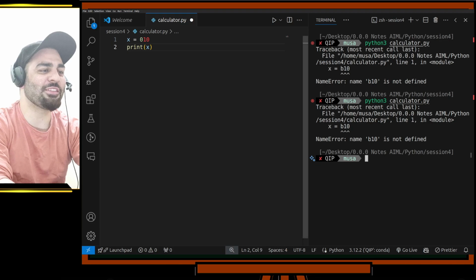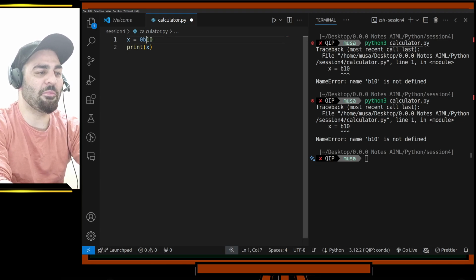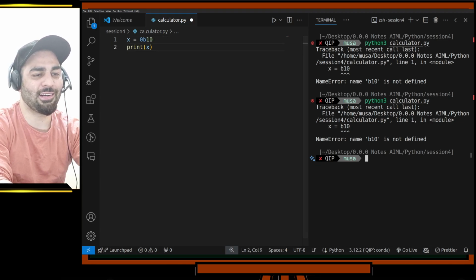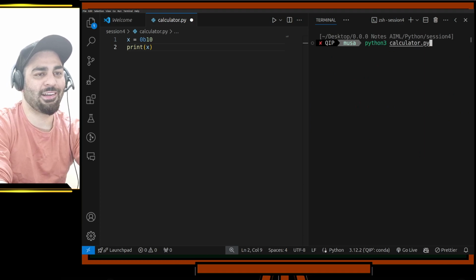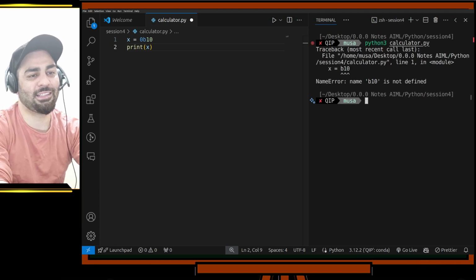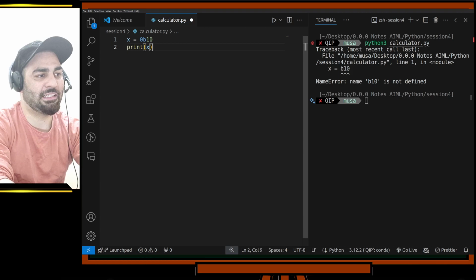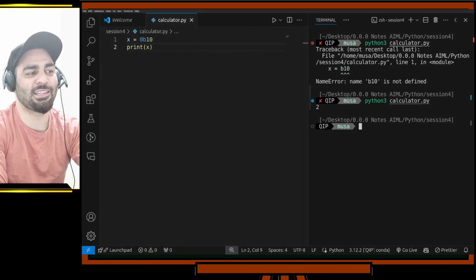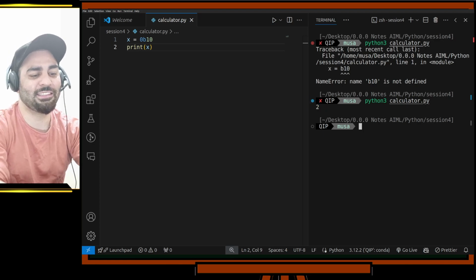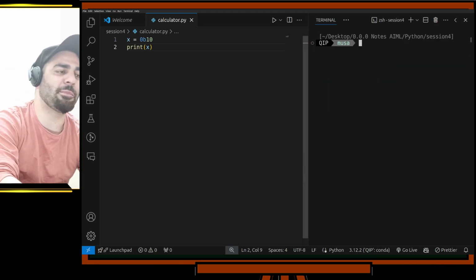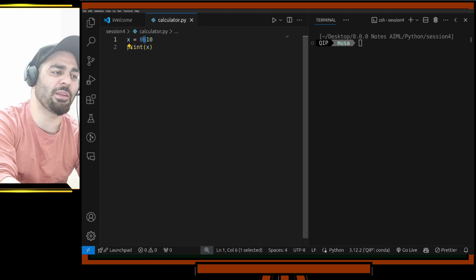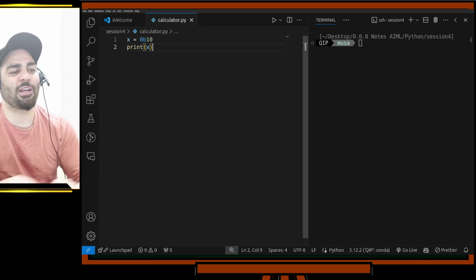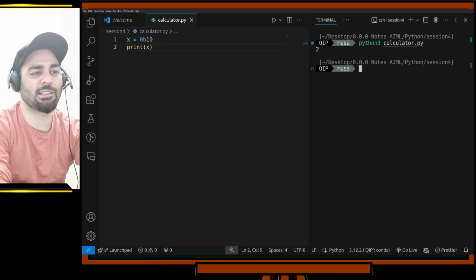Okay, so let's suppose I write 0B10. Maybe this is the other notation, hex or something. So let's see. Over here you can see that 2 got printed. This is binary representation. You can represent numbers by adding the prefix 0B. So you can just write it like this. If I print this, you can see 2.